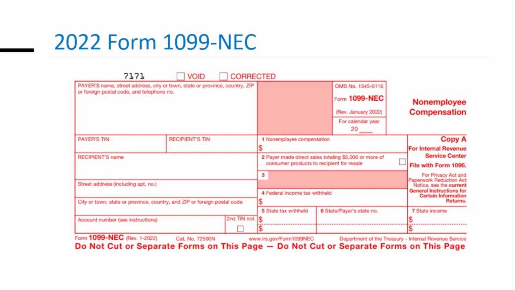So number 6 is the payer state ID number. If it's an individual, with a social security number, it's the same. This number and the recipient TIN number are the same. And if it's a corporation, this one could be different. You have a state ID number.